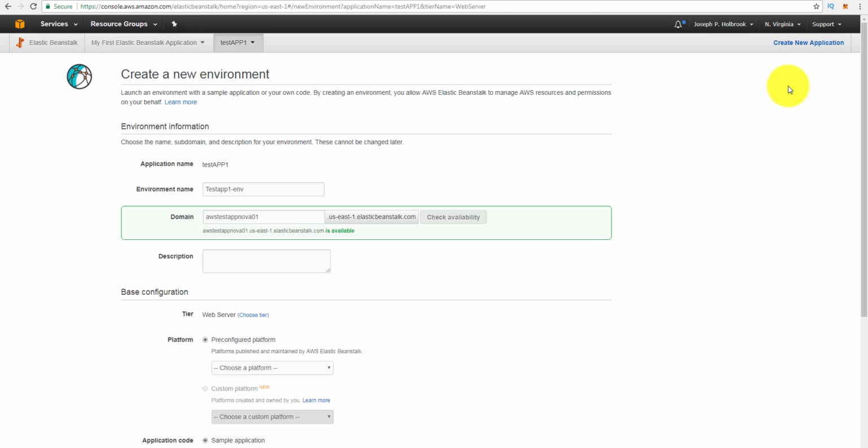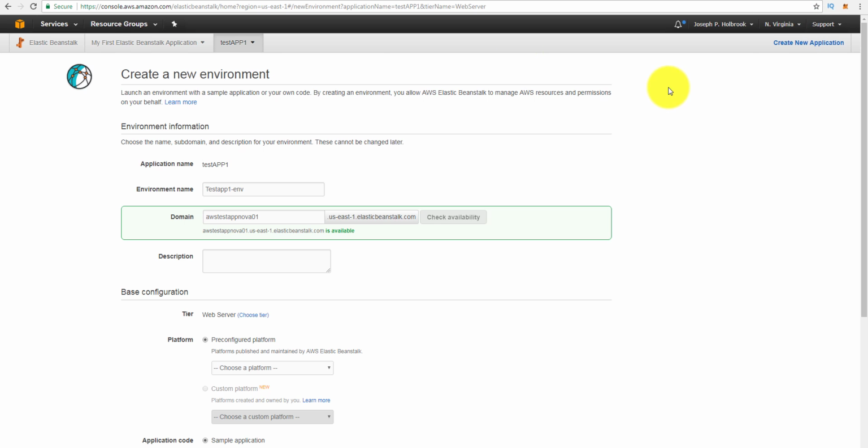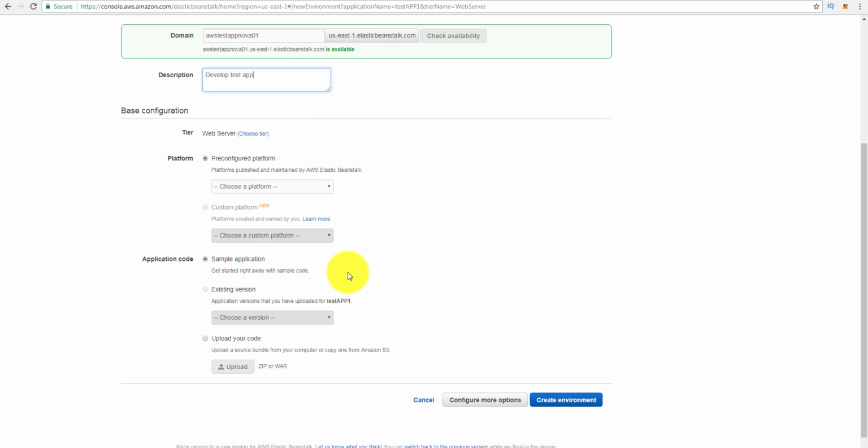Now remember, I just want to make sure that everybody caught that. You're going to pay attention to the region or zone that you're in. You're going to go over here, and you can see I'm actually in Northern Virginia. So a lot of this, you want to pay attention to where you're going to deploy your EBS. Okay. And I'm just going to put in something there.